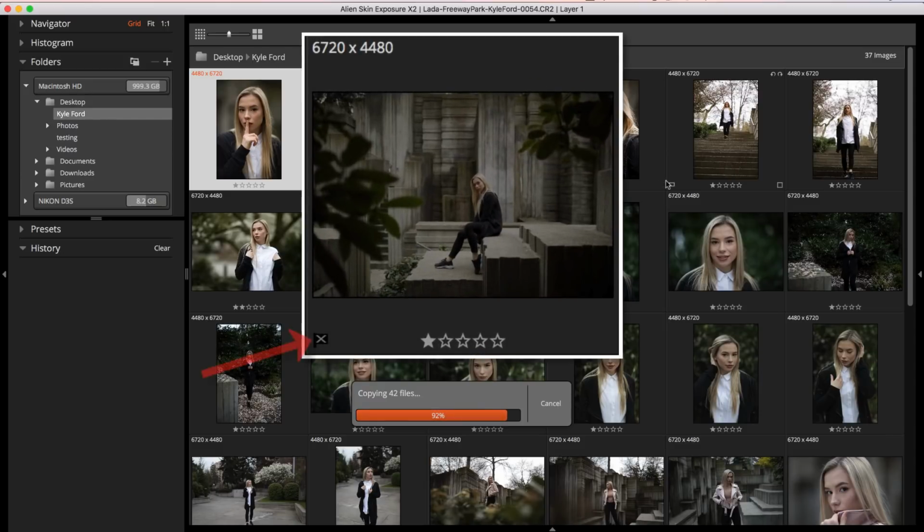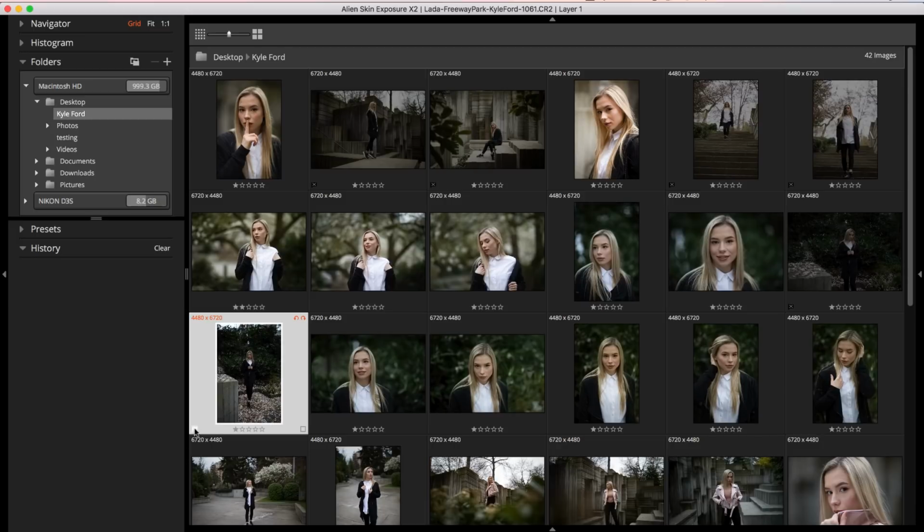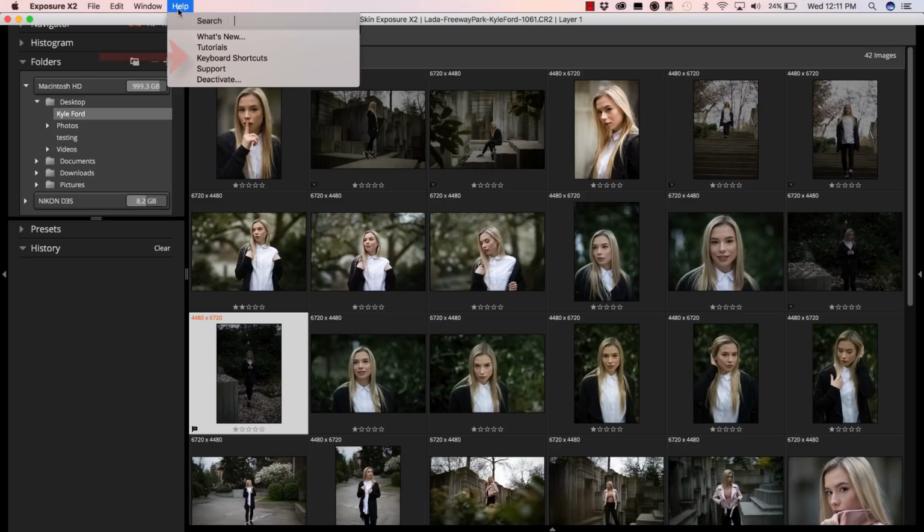A great place to start is by assigning a reject flag to any shots I know I won't edit. I can use the mouse, or I can use the shortcut keys built into Exposure. These shortcut keys cover most of the culling steps in Exposure and help you work even faster. You can view or print out a PDF of all Exposure shortcut keys by finding it in the Help menu.